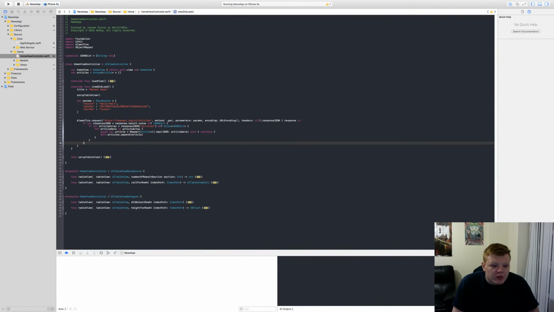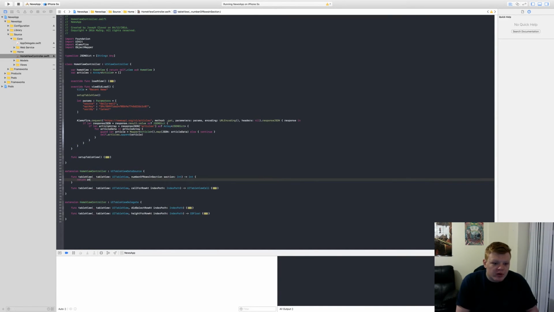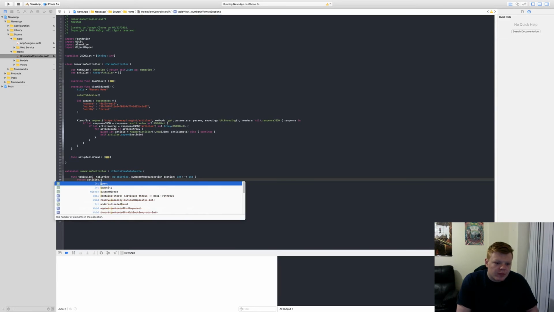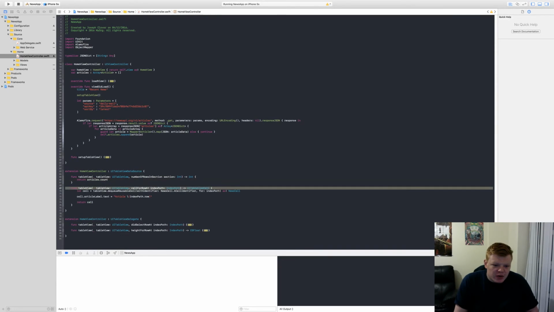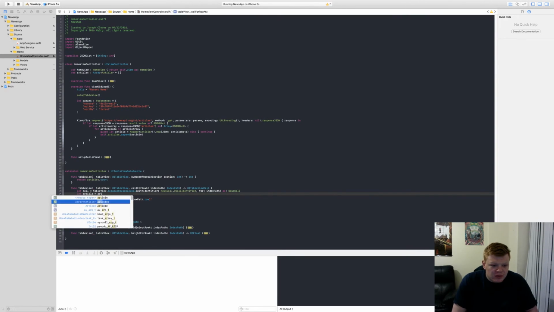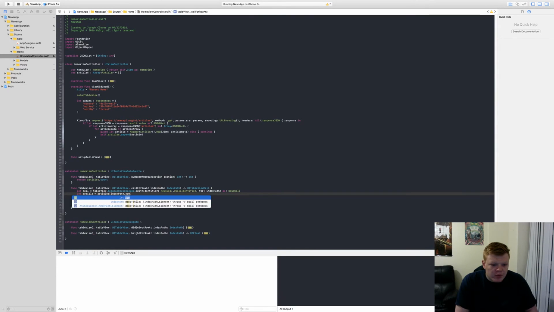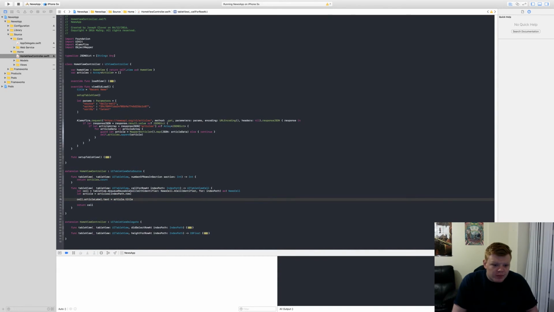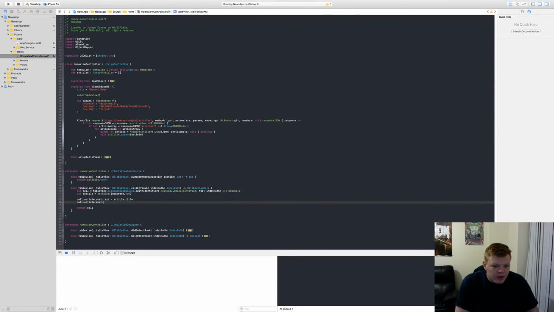And we're going to go to this number of rows in section, and we're going to return our articles.count. Beautiful. We're going to get the self row index path here, and we're going to do let article equals articles index path dot row. cell.article label.text equals article.title. Nice. I don't know if you can actually load from.